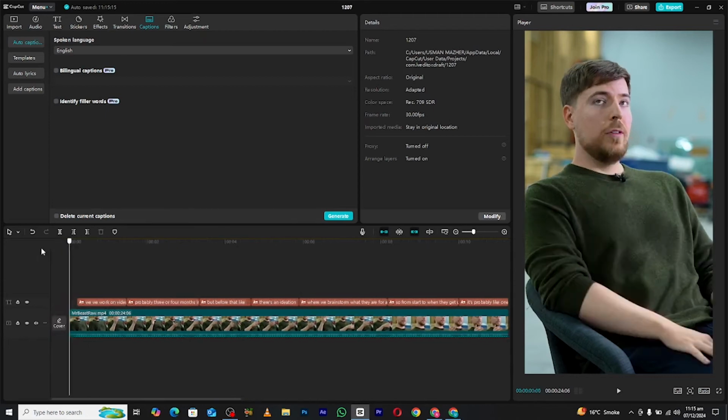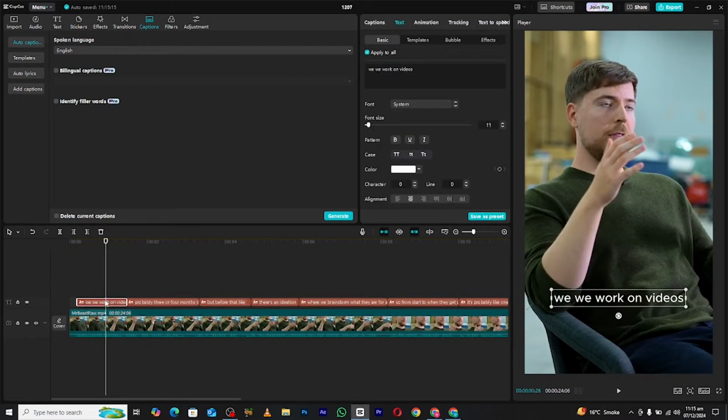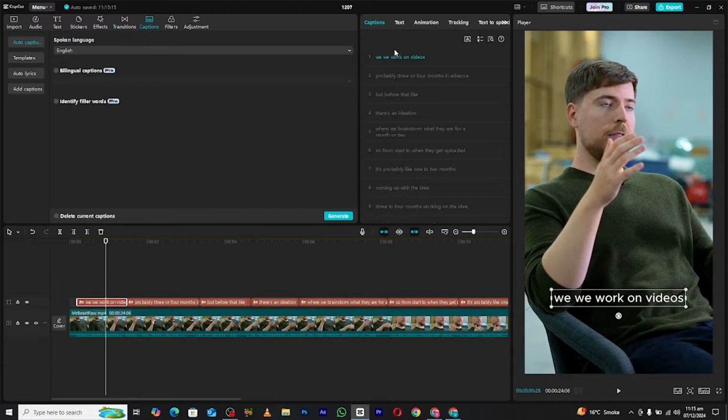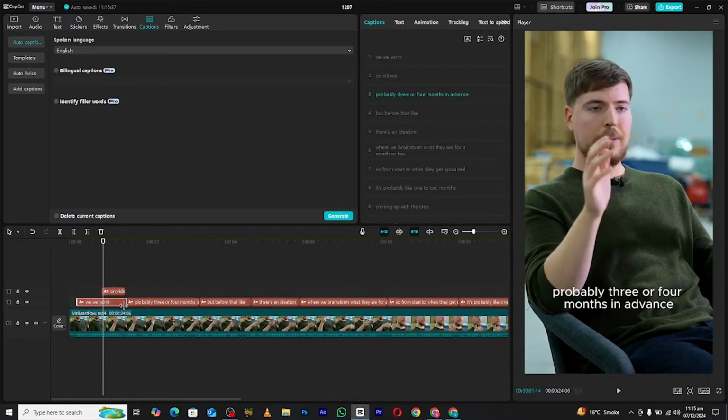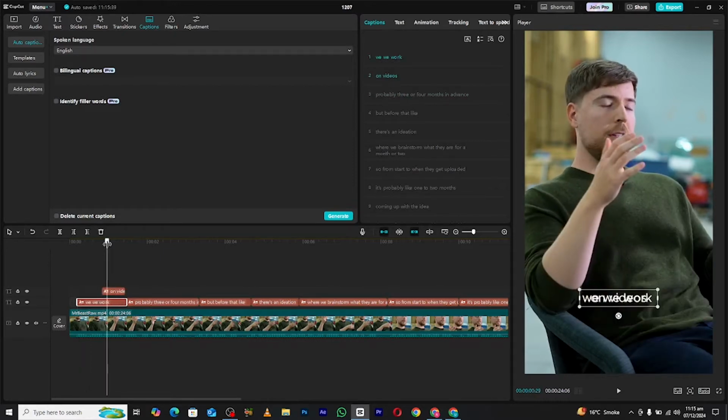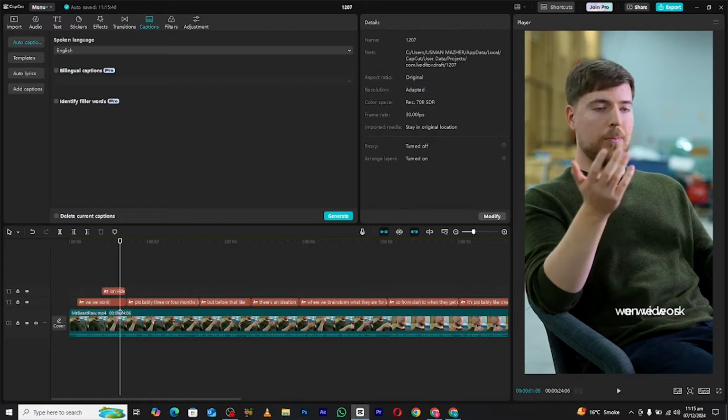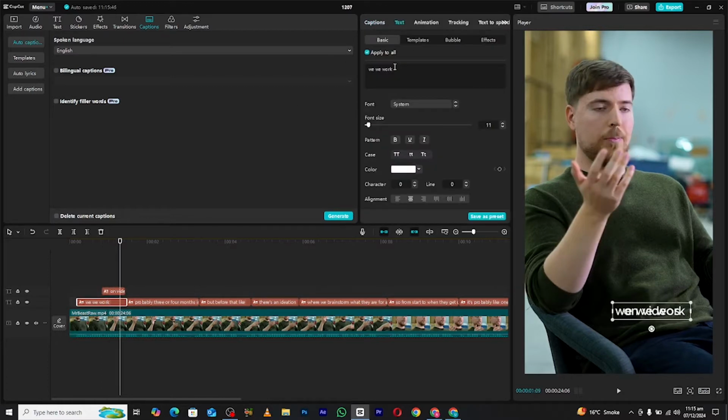On the left-hand side of the text editing area, click on the Captions Options button. All the captions will appear as editable text layers. Select the specific text you want to split. Move your cursor to the spot where you want to break the text, then press Enter to split it into a new layer. Now adjust the text layers by extending or shortening them as needed for better readability.